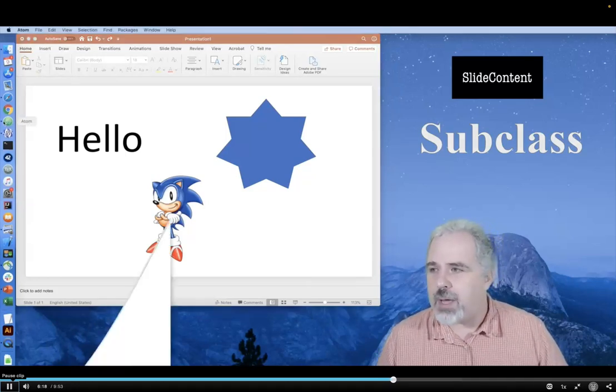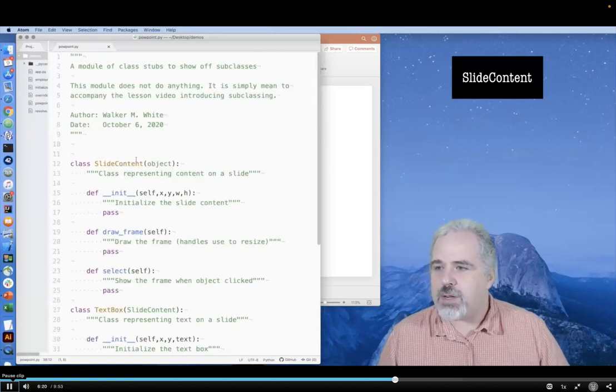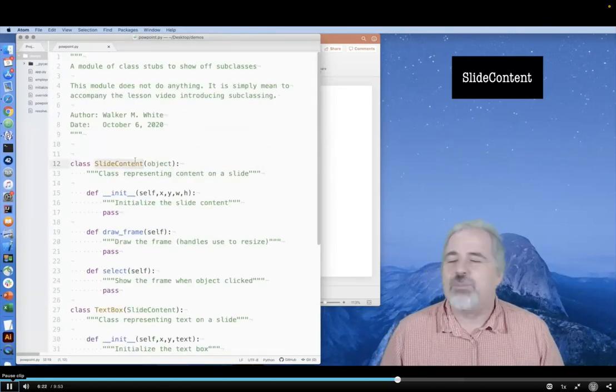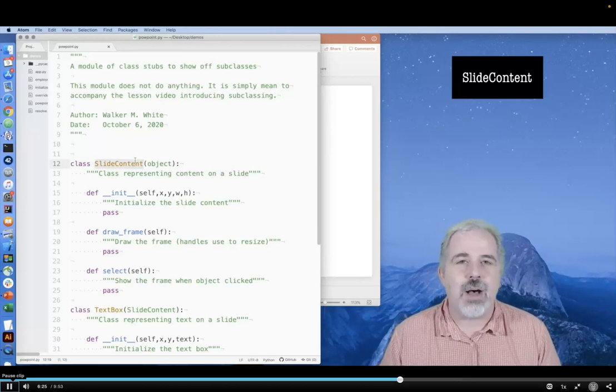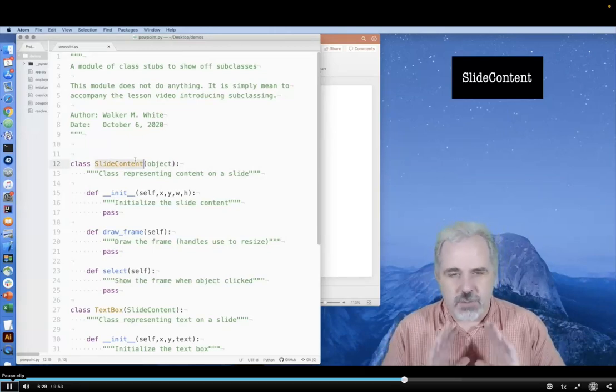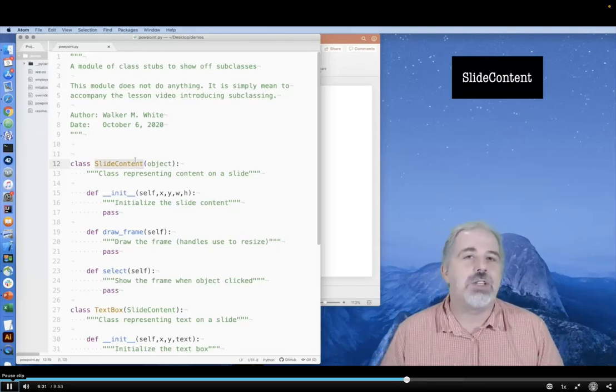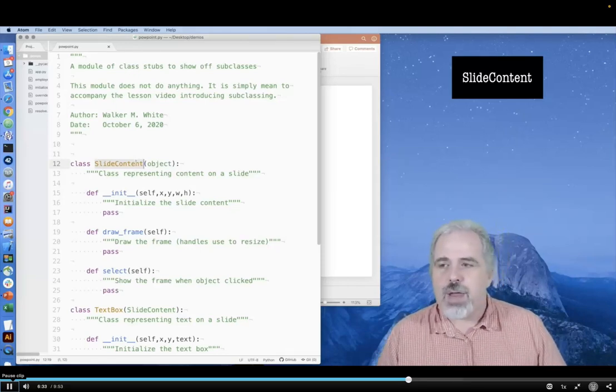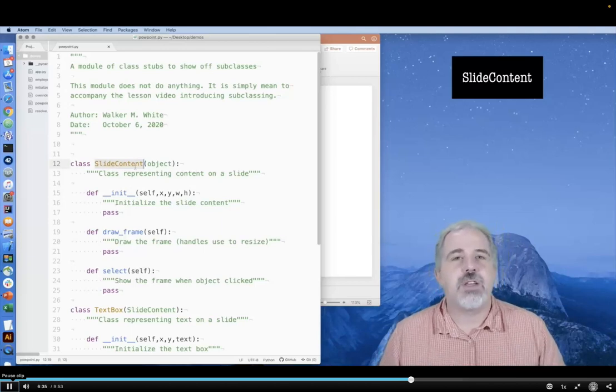So I'm going to open up Atom Editor. And as you can see, I have this class called slide content. Now, this is really just the stub of a class definition. I don't even have proper specifications here, but that's because I'm just trying to illustrate a concept for right now. Slide content is the stuff that is in common, right? It's all of the things that the text box and the shape and the image could do.